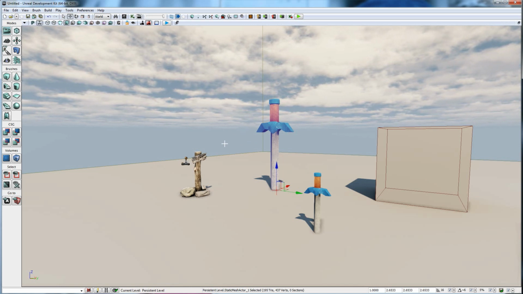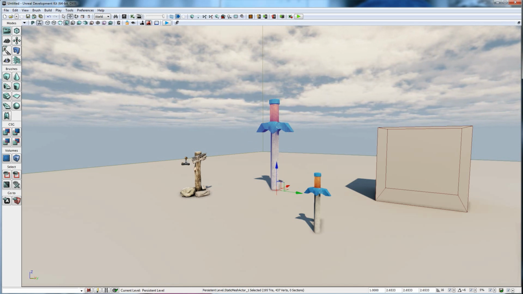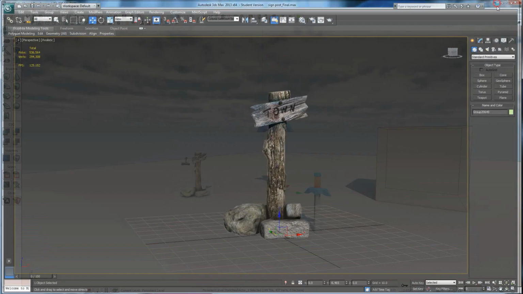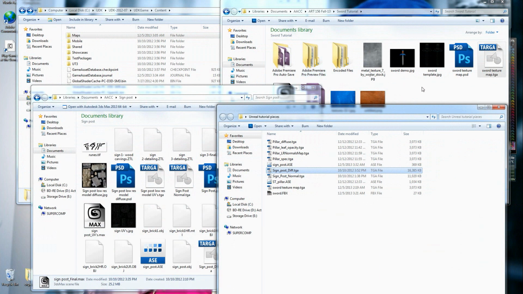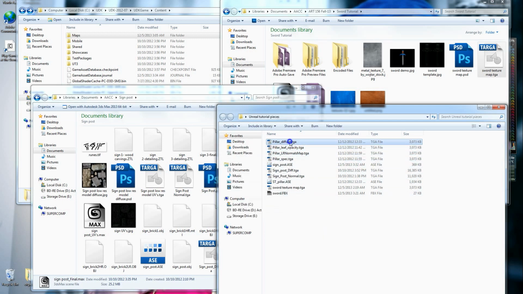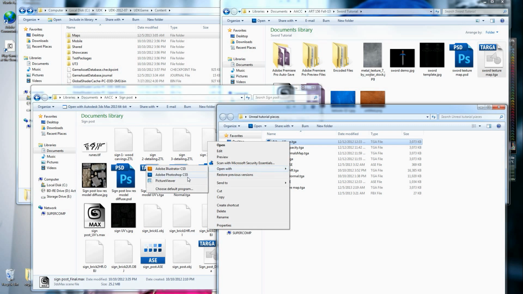And let's import one more thing in case you guys have complex objects. So the last one, minimize this and that. I did a pillar. So I already have the pillar static mesh, which is an ASE in here, and the 4 different files. The 4 files are, let's open these in Photoshop. Open with Photoshop.